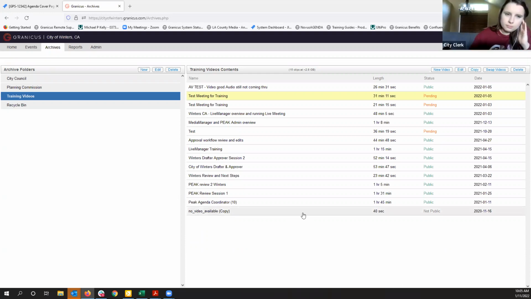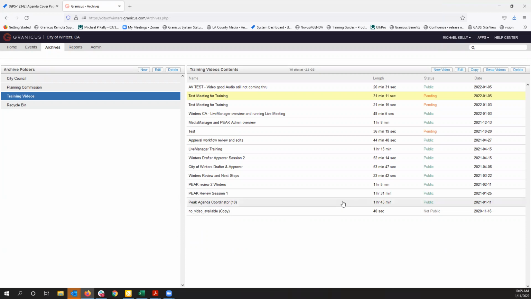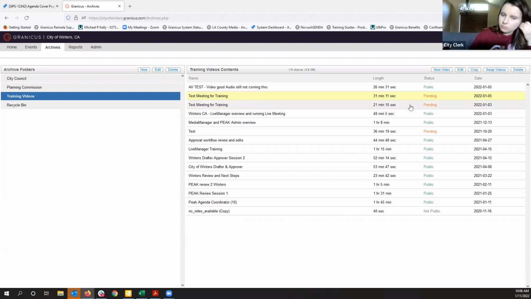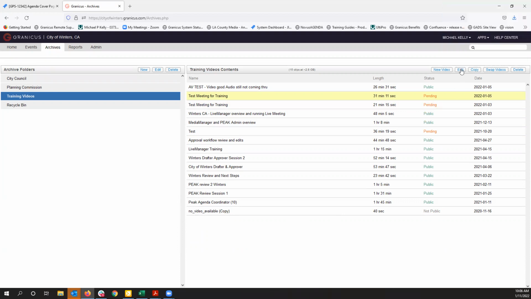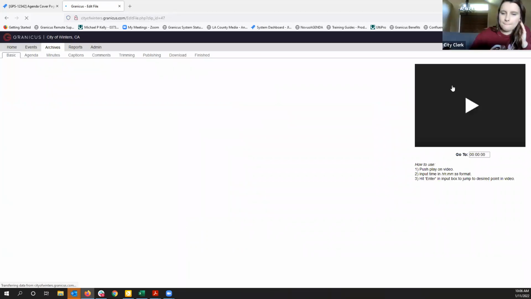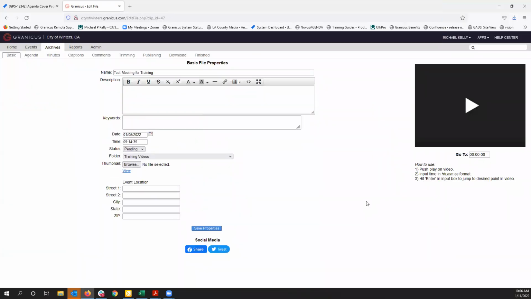But we'll go through the process, the post-meeting process, and then the minutes. If I didn't do the post-meeting process last time, I can't remember. So first thing we're going to do is find the meeting we want to work in. So that's the 1.5 meeting for the test meeting for training. We're going to click onto it to highlight it in yellow, and then we're going to edit the archive. Now this is going to take you into the basic file properties first.